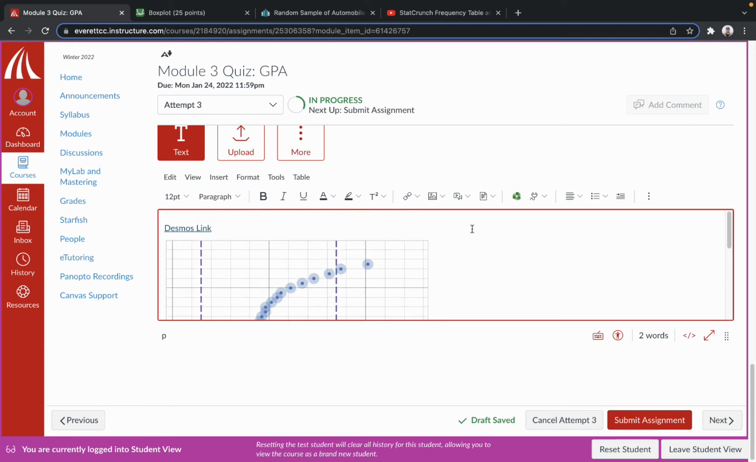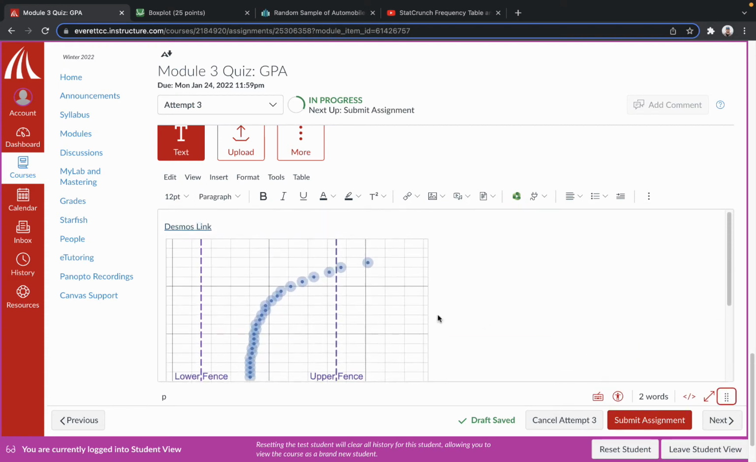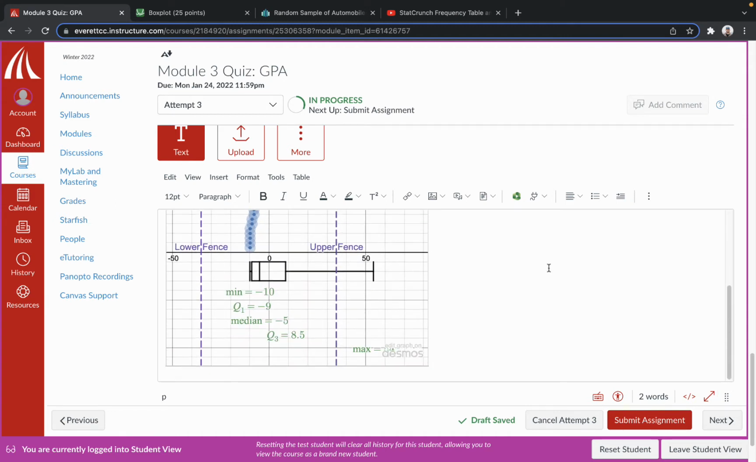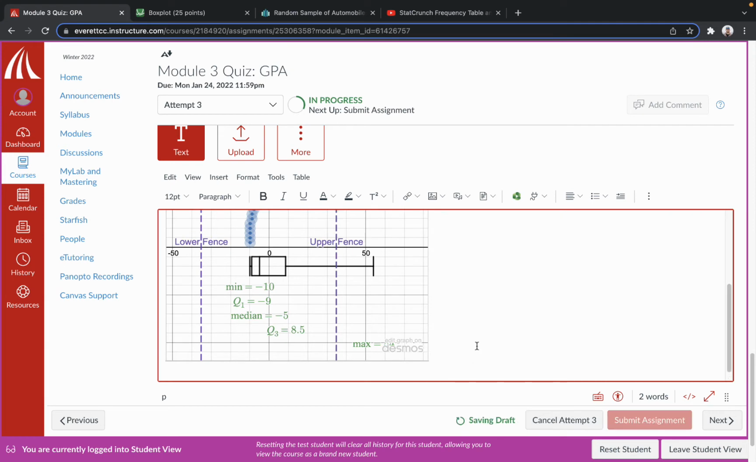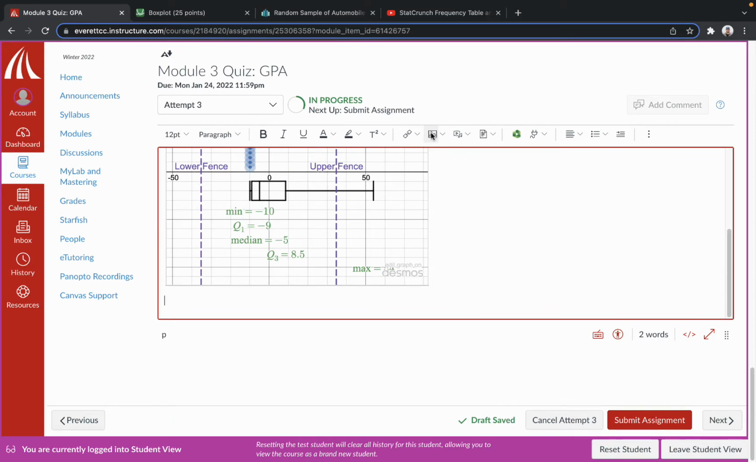So that worked really well and embedded a Desmos graph. If you want to see more of it, you can kind of drag that down. And this is going to be interactive. If any points can be dragged, that will be embedded within there. So next I'll do an image. There's going to be an image button.